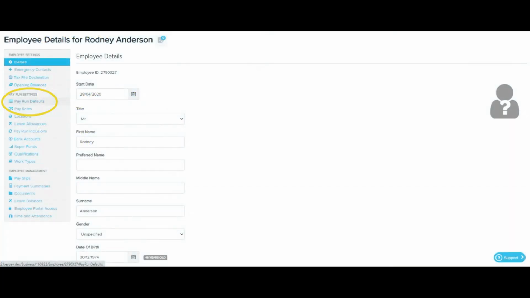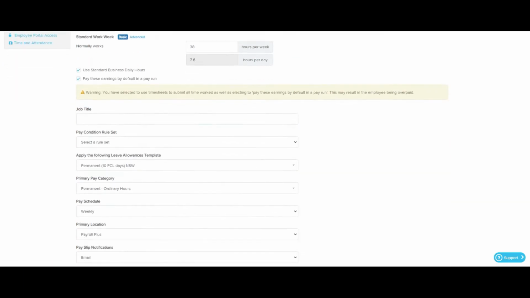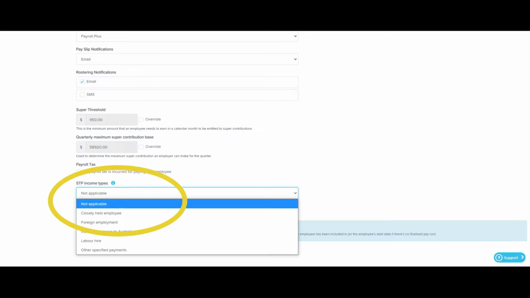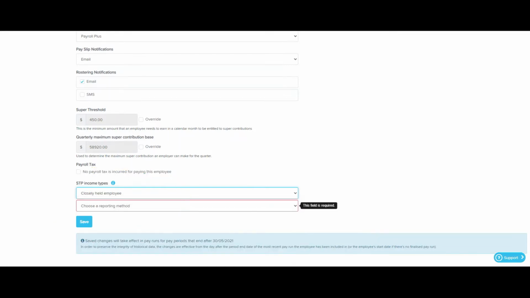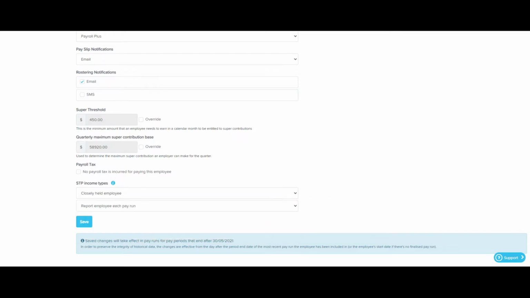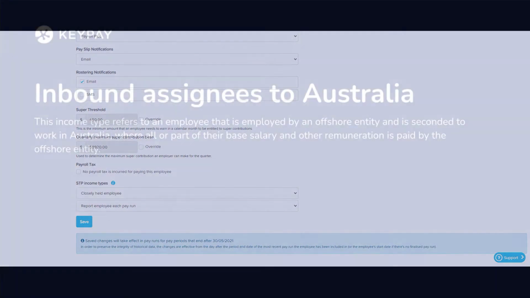From the employee's pay run defaults page, scroll down to where you see STP income types. Select closely held employee, and a subsetting option will appear that must also be selected to indicate whether you want to report the employee on a quarterly or per run basis. Please note, existing employees already classified as closely held in the platform will not be required to be reconfigured.